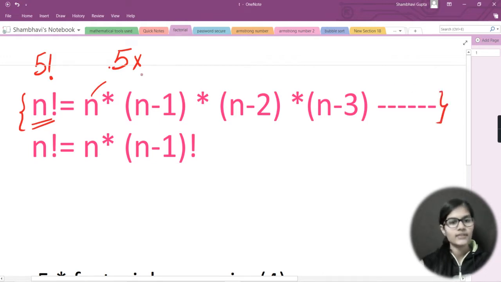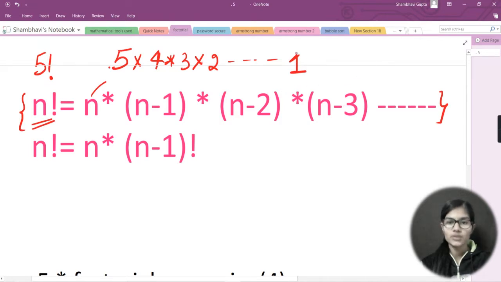Let's say I have taken the example of 5. I would write 5 factorial. 5 into 5 minus 1, that is 4. Then I would write 5 minus 2, that is 3. Then I would apply 5 minus 3, that is 2, and it will go on till 1. As soon as my value becomes 1, it would stop there. So this is the way we find factorial.